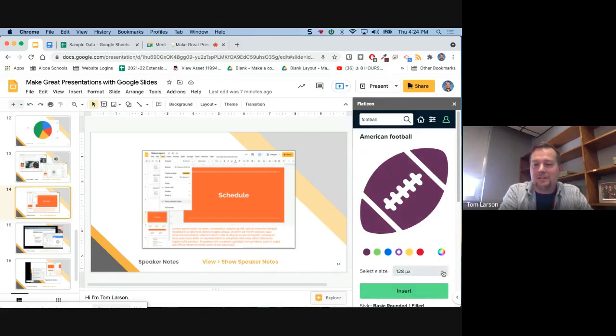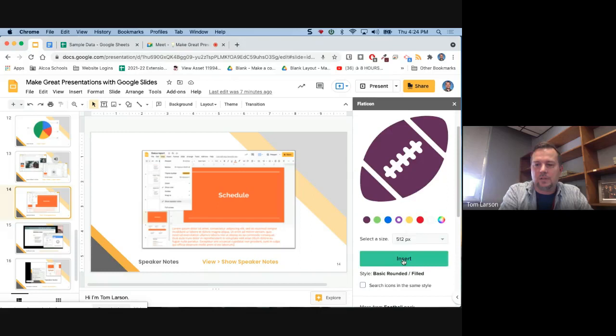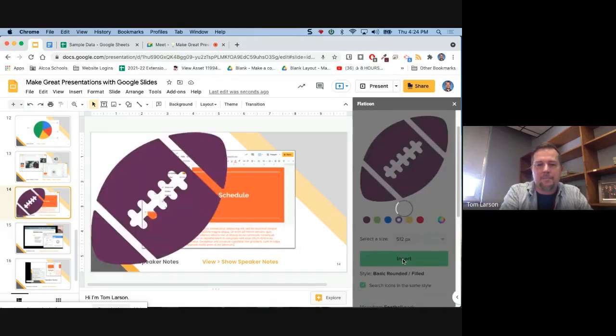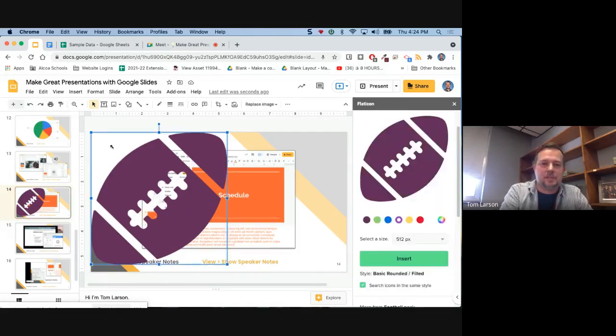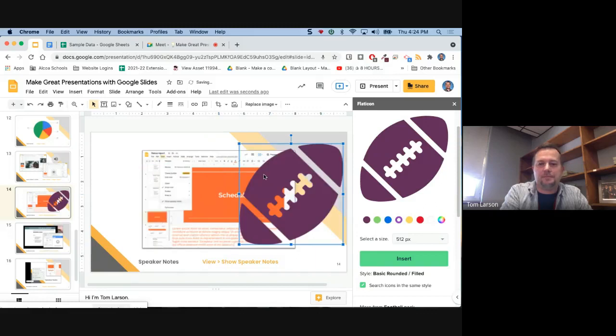And then I can select the size. I'll make that as large as I can, which is 512 pixels. And when I click Insert, boom, there it is. And I can then use that however I want. So again, that's just a time saver. You're not having to go to a website and do a Google search and find it and download it and bring it in. It's all right here. Okay?